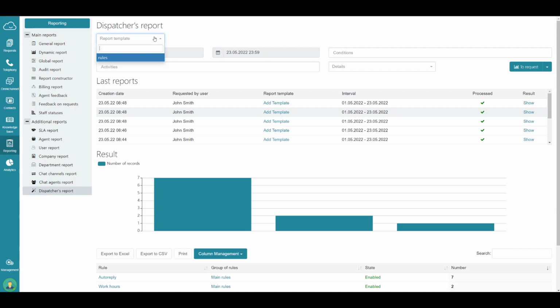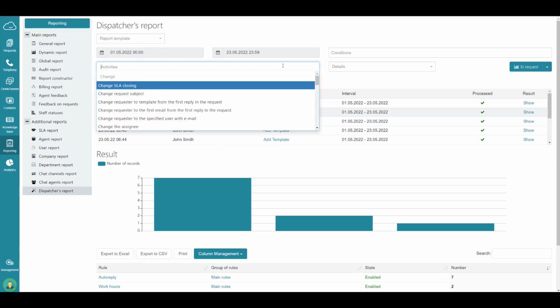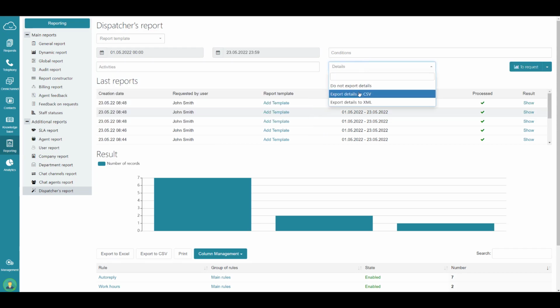Here, you can select the report template, more on this later, the active period covered by the dispatcher, the conditions or actions of the rules you want, and you can optionally download the details in the CSV or XML format. It is also possible to request a report for the last or current month or week in just 2 clicks.